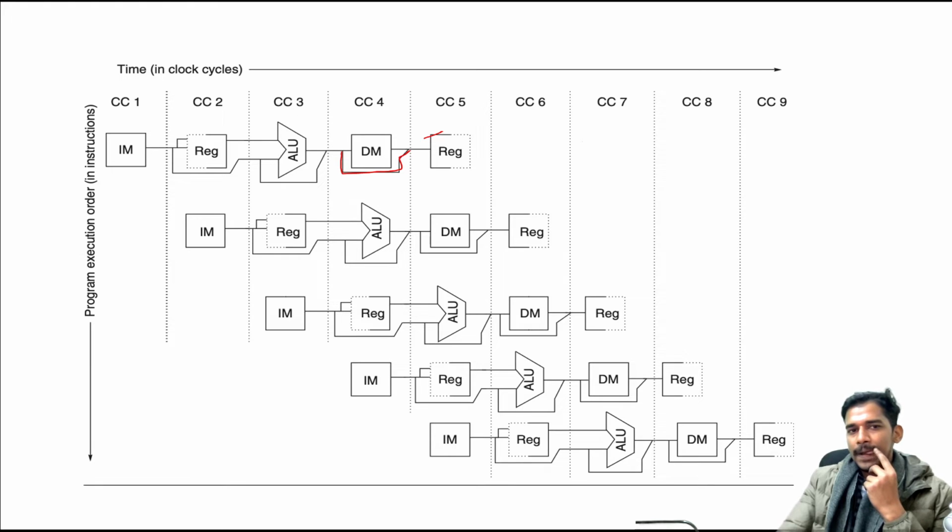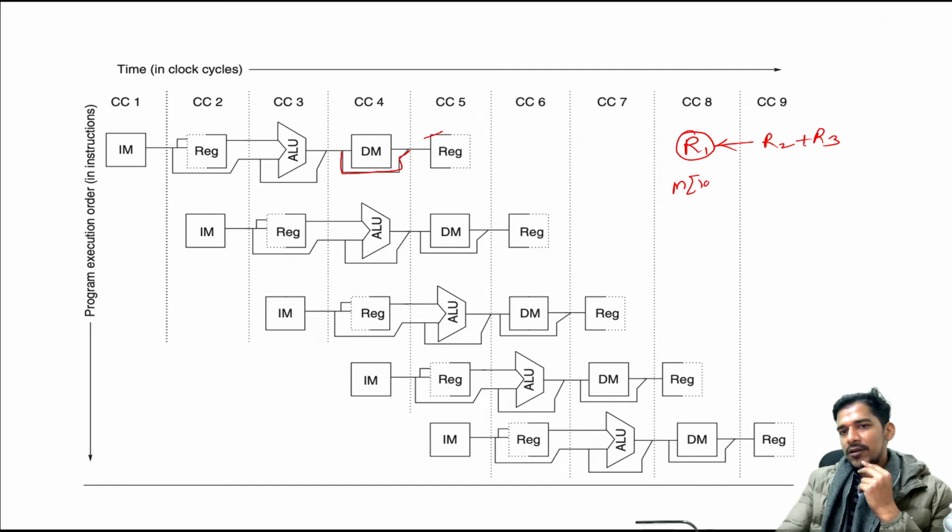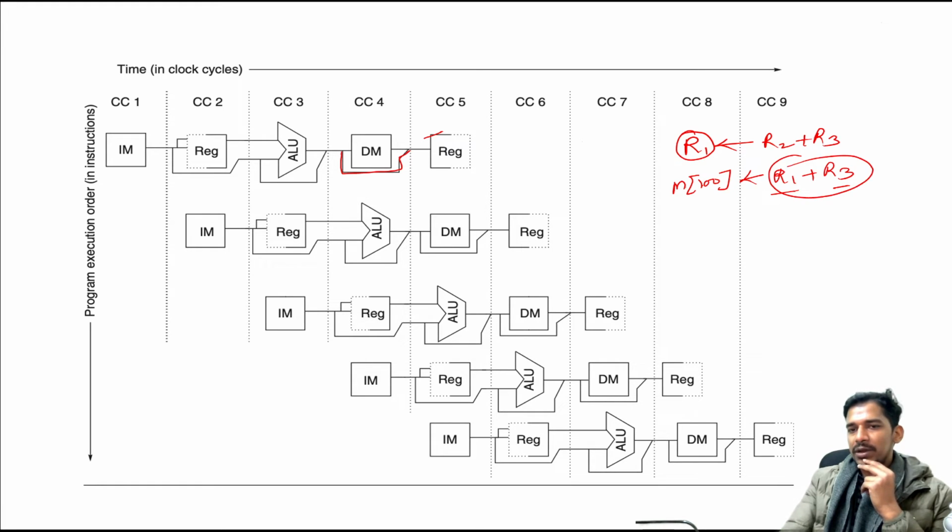This is for an instruction that uses a register as the destination, for example like this. In this case you do not need to access the data memory because we do not need to write the result into memory. The ALU output can directly be sent to the registers in which we will write the result. Or if we have an instruction something like this, that means at location number 100 we want to store the result of R1 plus R3. In this case we will have to access the data memory, the address will be calculated in this particular stage, and finally the result of R1 plus R3 will be stored in the data memory. Then you do not need to access the register in the 5th cycle.